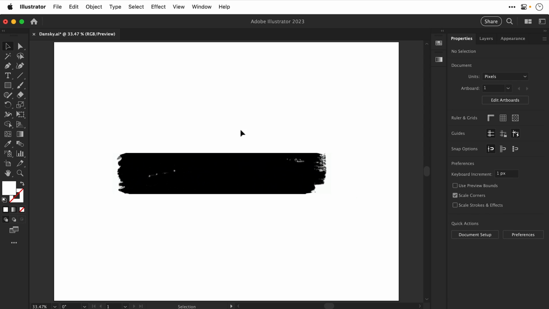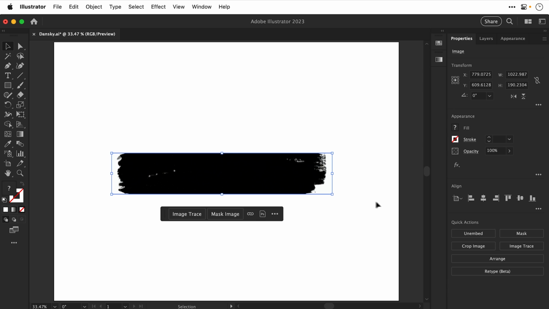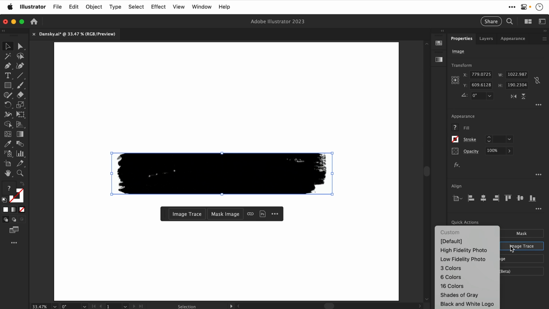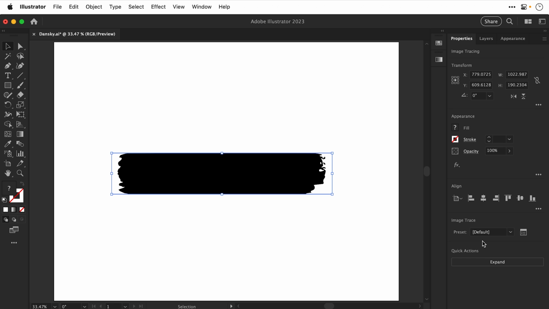And for this next step, we could work with this as it is and retain all of that raster-based texture. Or we can try and convert this to a vector, and then we can scale this to any size without a loss in quality. And that's exactly what we're going to do. So let's select this. And then from the properties panel, we're going to select image trace. Let's select default for now. And that's not bad. The edges aren't great though.